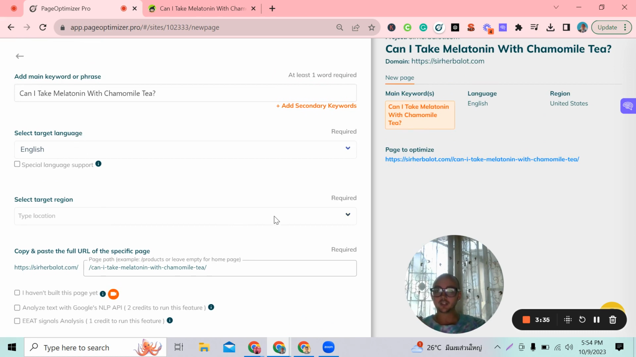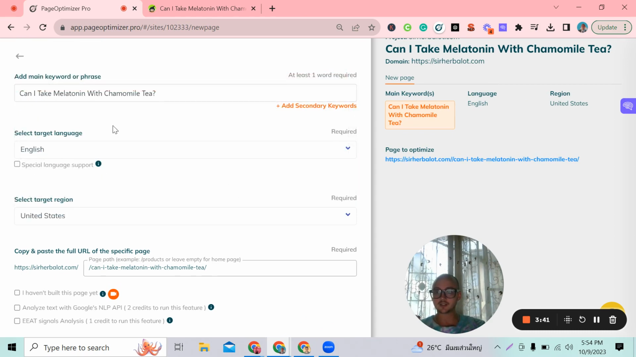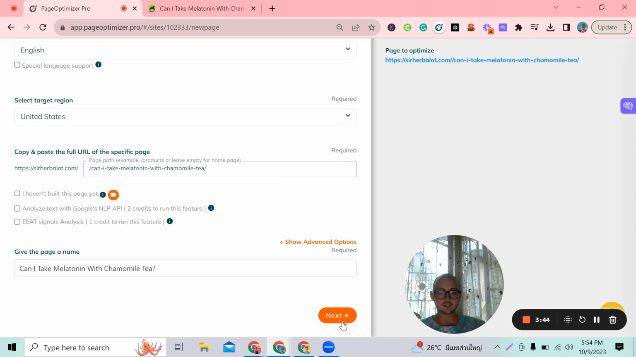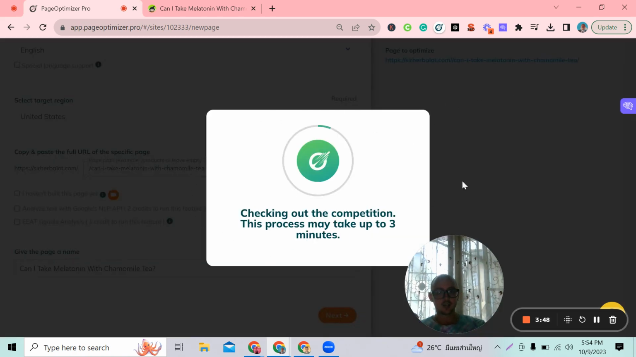Then your language. You pick your target region. Well, let's go with the US, and you click next. Now this takes a couple minutes to load, so we'll be right back.